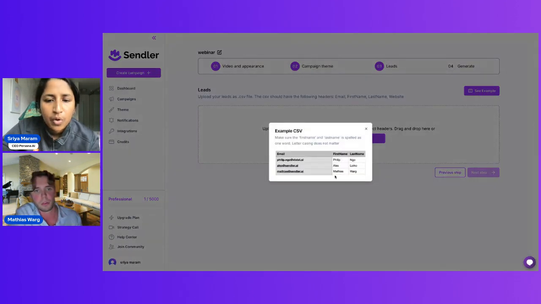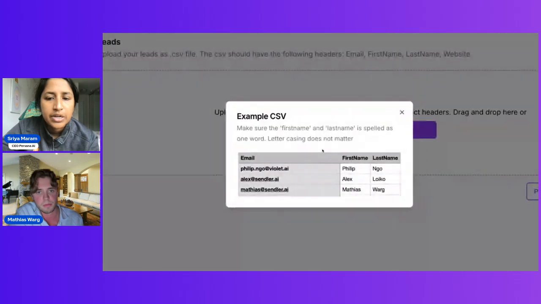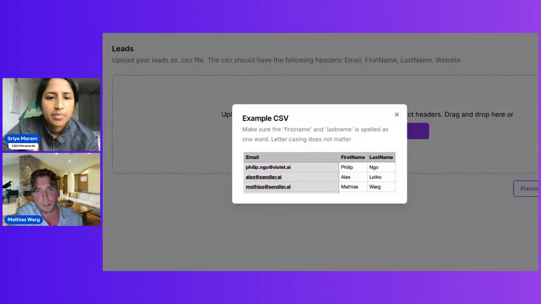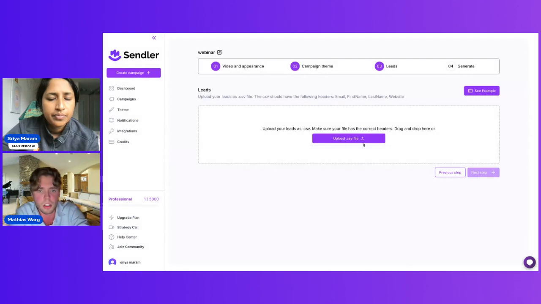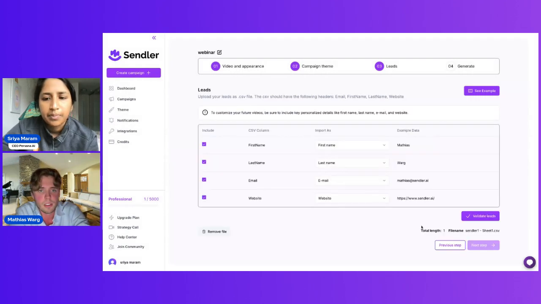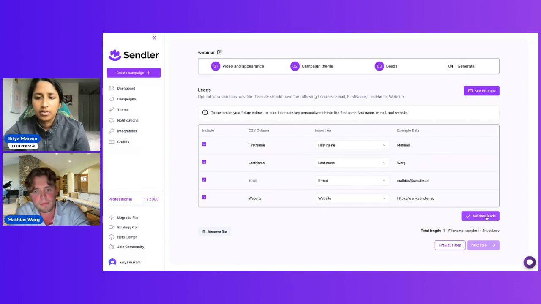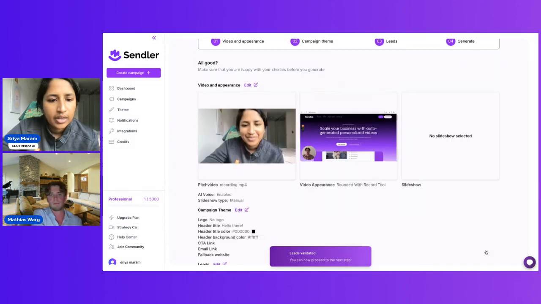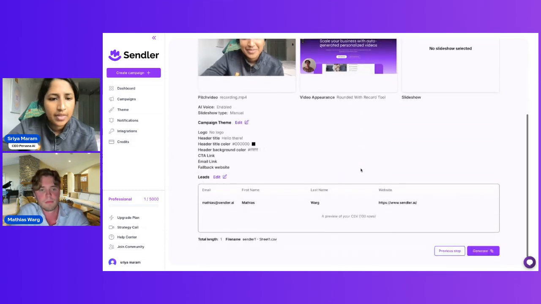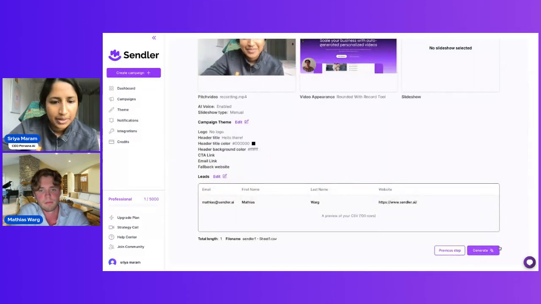So it has to be in this format here: email, first name, last name. I believe I sent you one before on the email. If you upload that one, just like this, it maps the columns. Super easy, and then it validates it as well. Nice. So now it has all the steps, and then it will generate it, right?